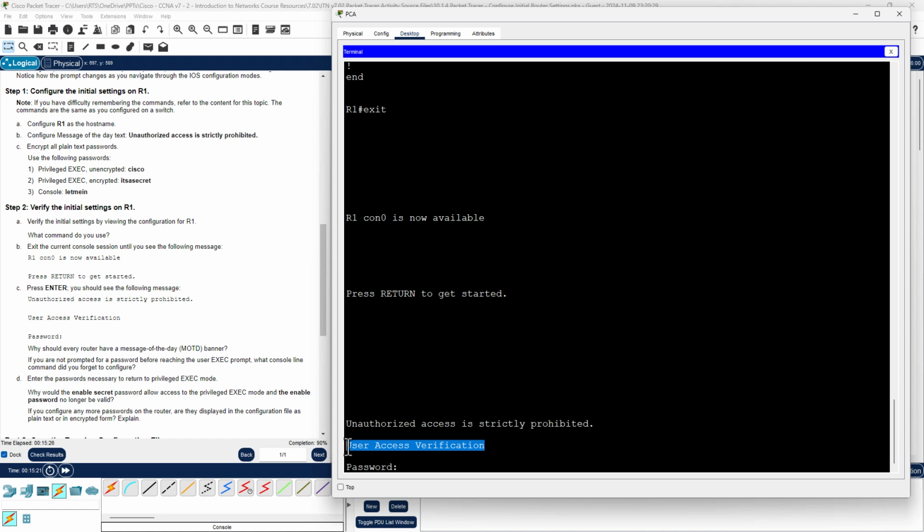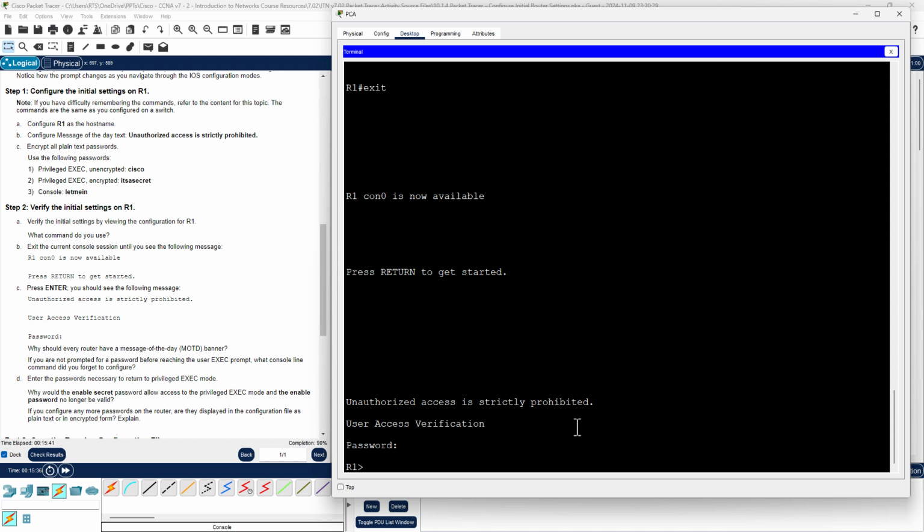Here's our login verification. This is going to be our console. First one is our console. Let me in. It's not typing, but it did accept the characters. Alright, we've done that. Why should every router have the banner of the day? Again, legality. Enter the password necessary to return to the privilege exec mode.